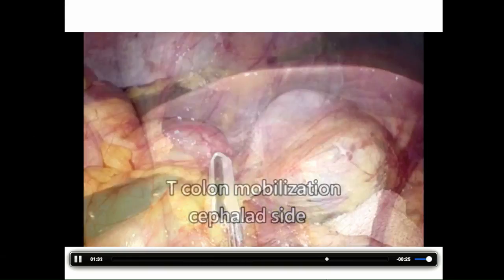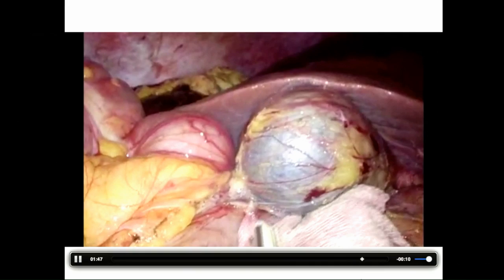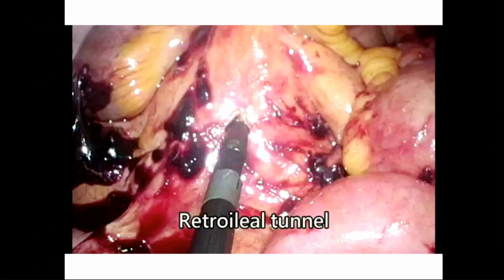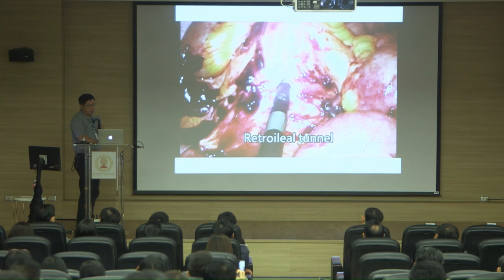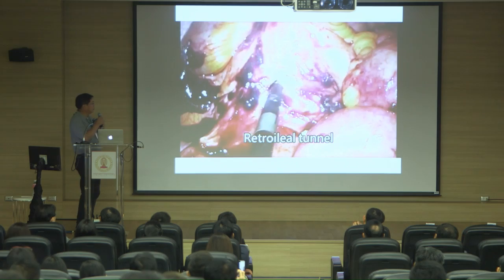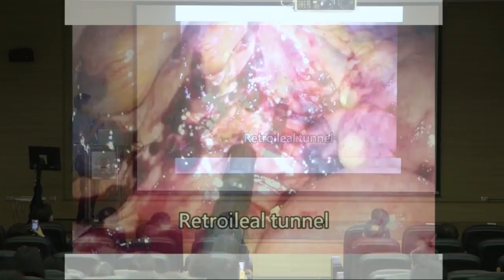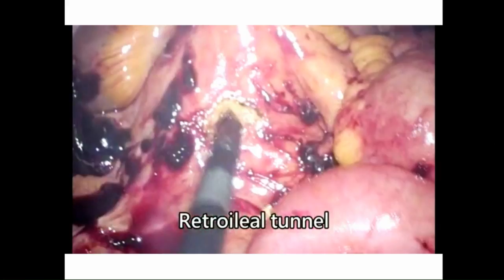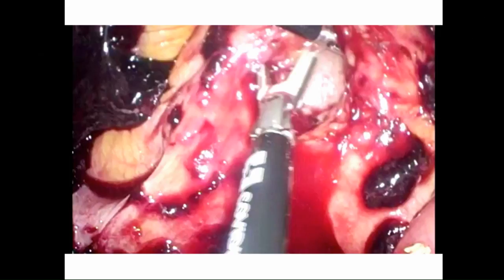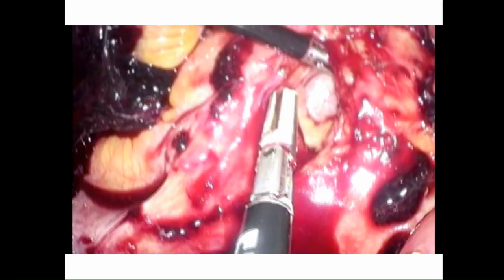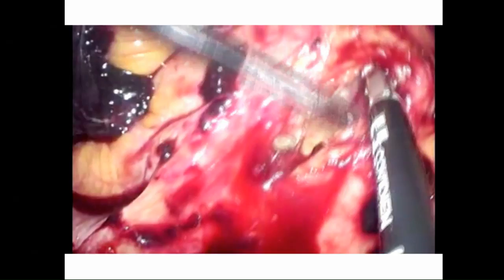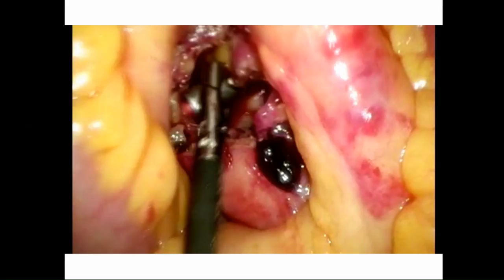Okay, and then mobilize all the way to the right side. Then we create a retroileal tunnel, and we do the re-anastomosis for the leak. We do this in the vast majority of higher rectum or middle rectum leaks. For lower rectum leaks, we don't do this type of operation. Then we pull down the ileum through the tunnel.